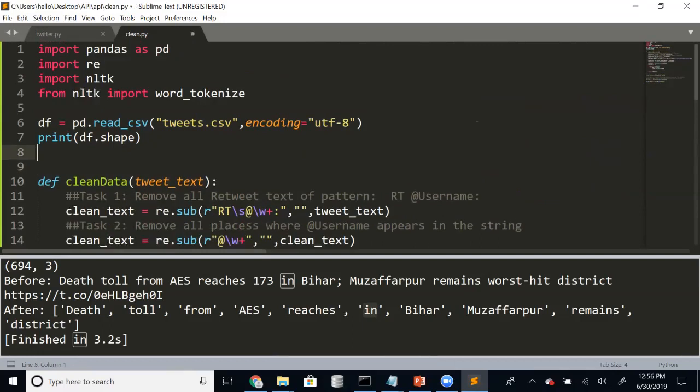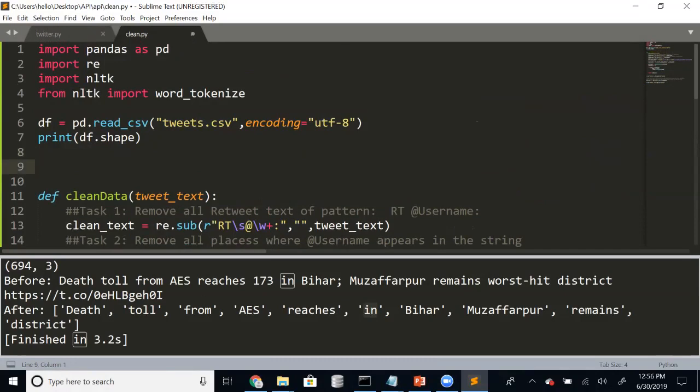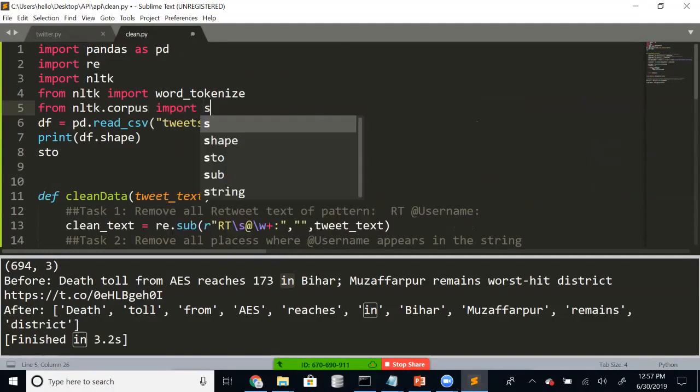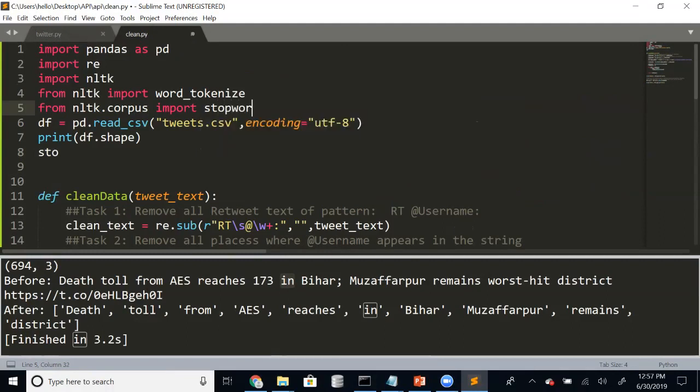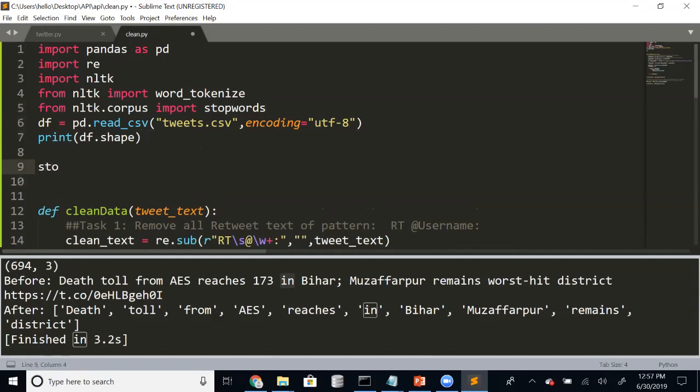So using NLTK, we could also find out all the stop words. This NLTK package has the list of all stop words which are there in the English language. So first let's import stop words. I'm going to say from nltk.corpus import stopwords. Okay. And then once we have the stop words imported, we could say stop_words equals stopwords.words('english').